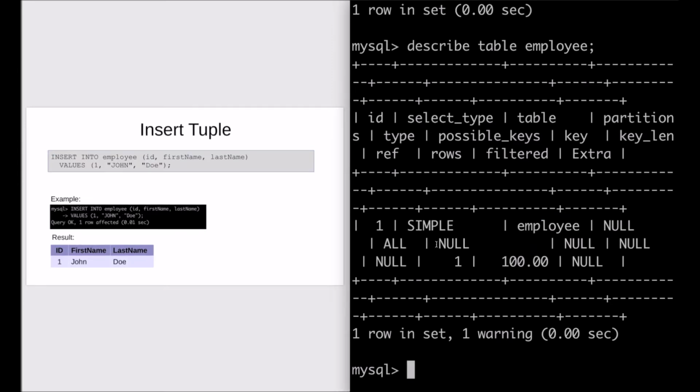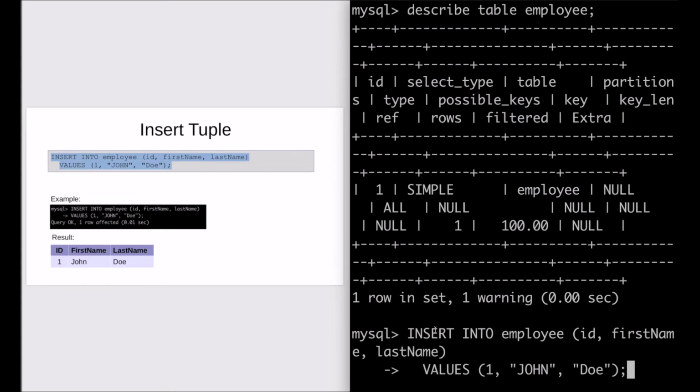Next, I want to insert data into that table. So I'll use an insert statement. This one is insert into, then the table name, which is employee. And the values that I will provide will match the following columns. First, the column ID, then the column first name, and last, the column last name. And this is the order of the values I provide.